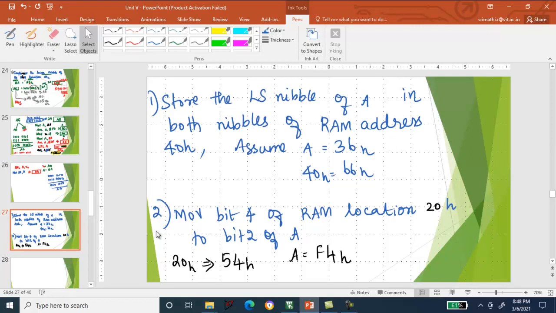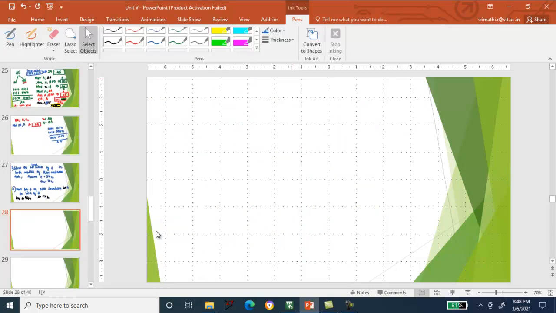We'll just discuss: store the lower nibble of A in both the nibbles of a RAM address. Assume that the accumulator is having 36H and 40H, the RAM address, is having 66H. Okay. What is the lower nibble of A? The accumulator is having 36H, and the RAM address 40H currently has some data.